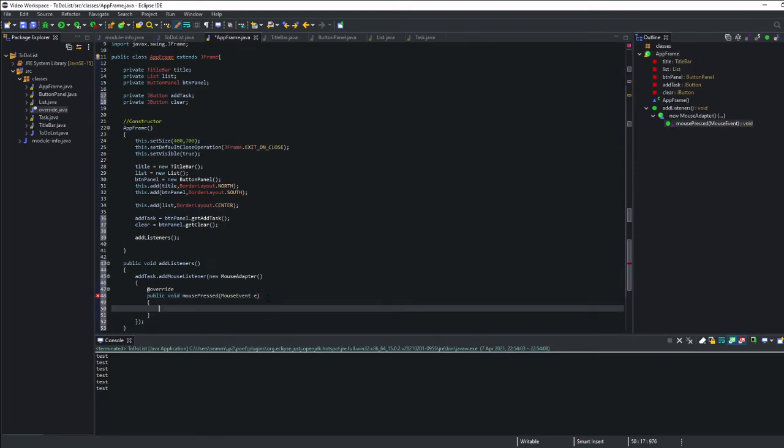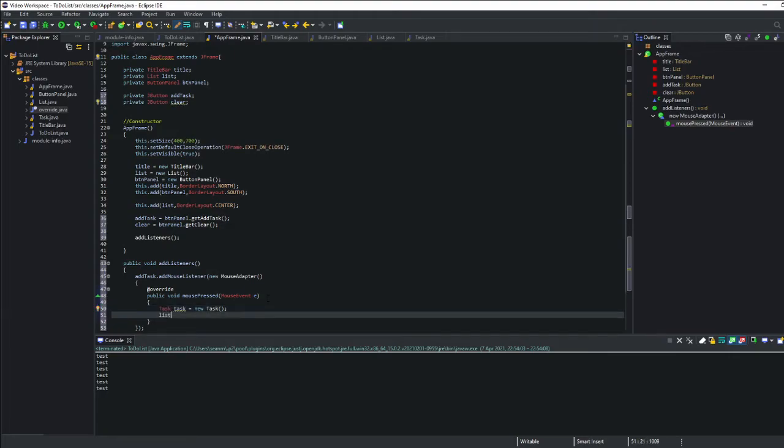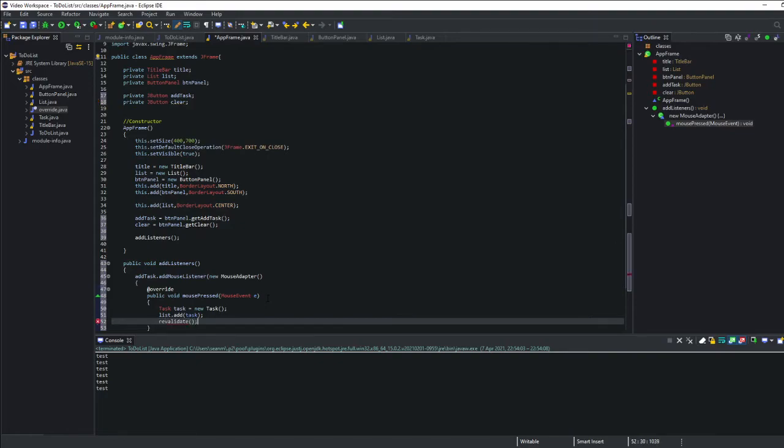Okay, I want to make a new task basically. So a Task called task is equal to a new Task. And then to the list, I want to add the task. And I also want to revalidate because otherwise I don't think it would appear on screen. So let's try that out.